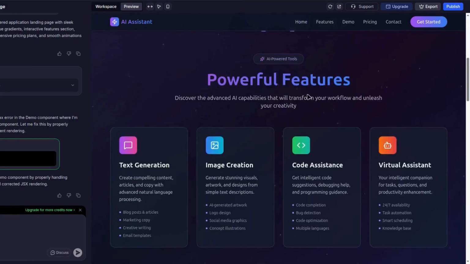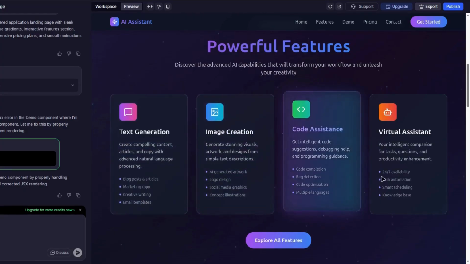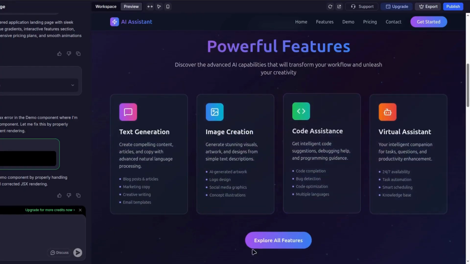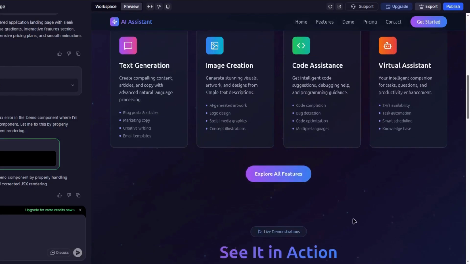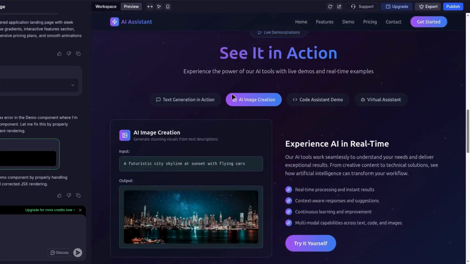Now, let's explore the Powerful Features section. When you hover over any feature, you'll see a smooth, glowing effect. It's really impressive. There's also the Explore All Features button, which lets you check out every capability of the app effortlessly.